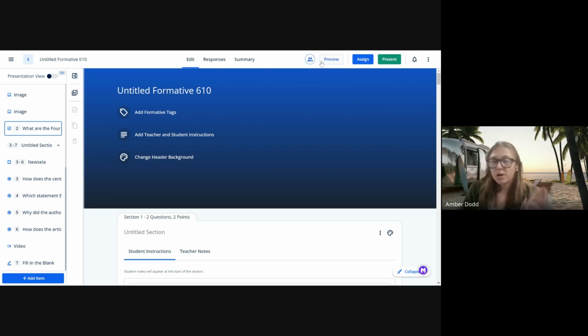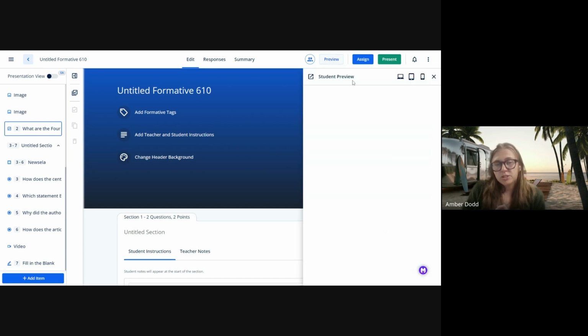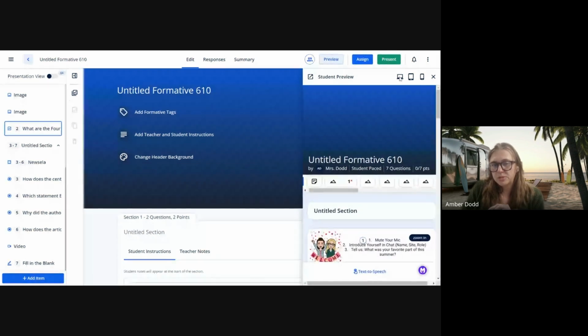So with that, a couple key things I want to point out is you can always preview this. I can do it as a student preview, and I can see what it looks like on different devices. My computer's being a little slow right now, but I can look and see what it looks like on a computer or a tablet or even a phone.